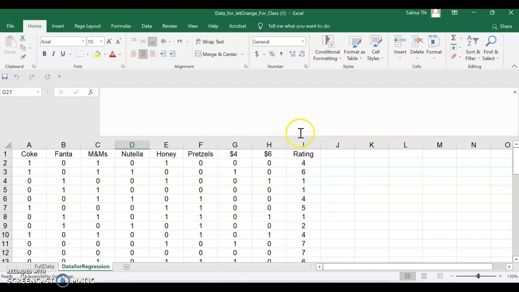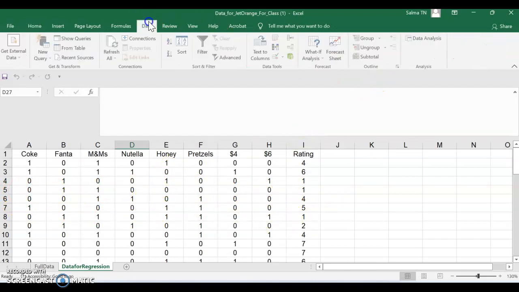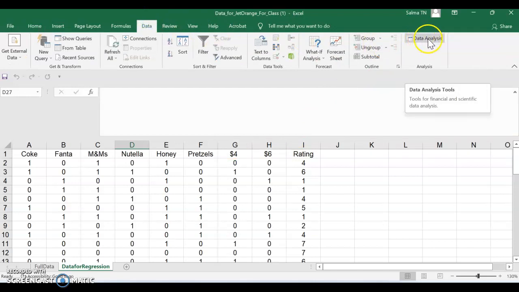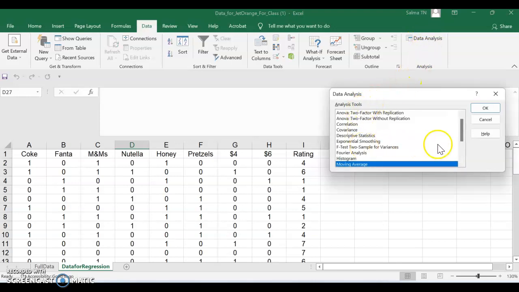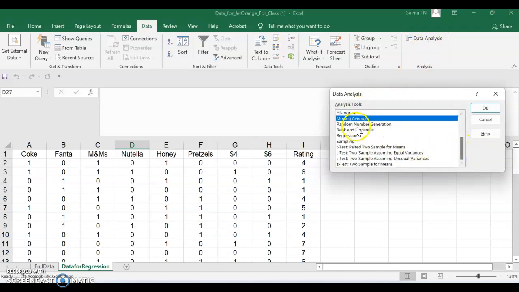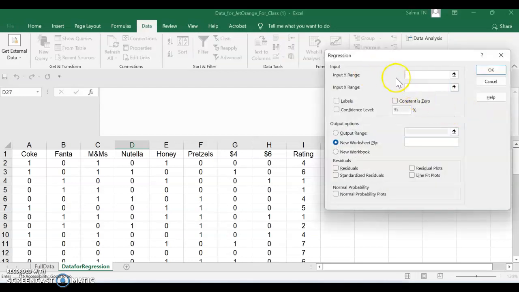So what we're going to do is go to data and then click on data analysis. If you still don't have data analysis in your Excel, I have made a separate video of how to get this data analysis into your Excel. You can watch that. So you click on data analysis and then you go to regression and then OK. Then for your Y range, you want the ratings. So you're going to click on ratings.